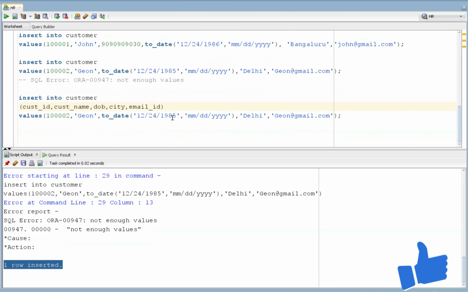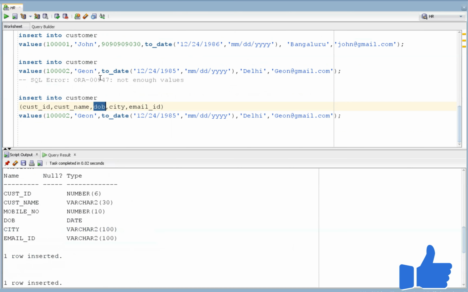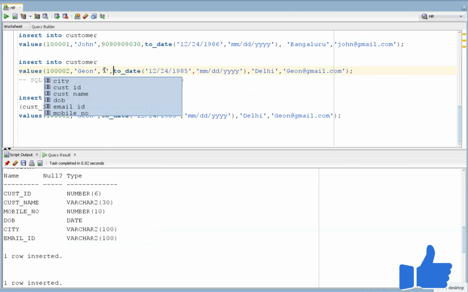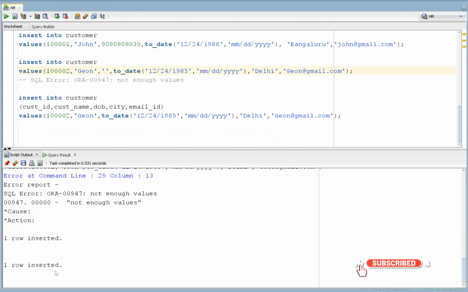The other way is you can pass some null values. See here, what is the value for mobile number? After customer name, here I have to use mobile, and some null values you can pass. Null values: if you use this way, two single quotes, it will be taken as null value, because you are not passing any value inside. If you execute this particular line, it will get executed. One row got inserted. But I will go and check now.